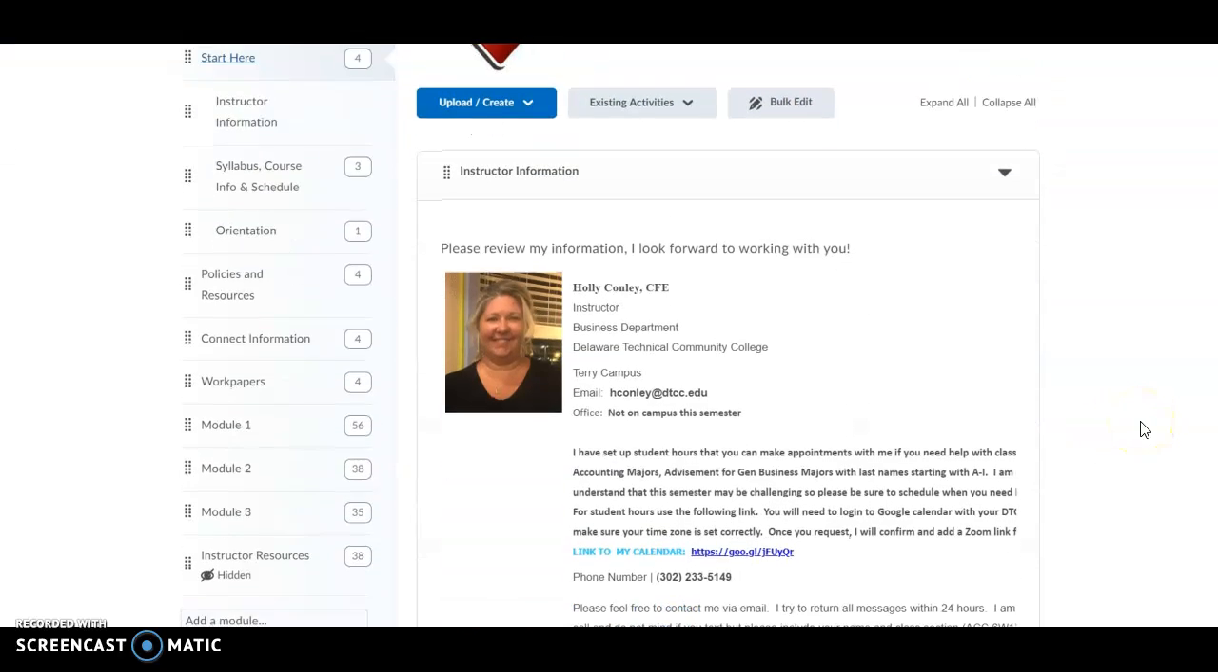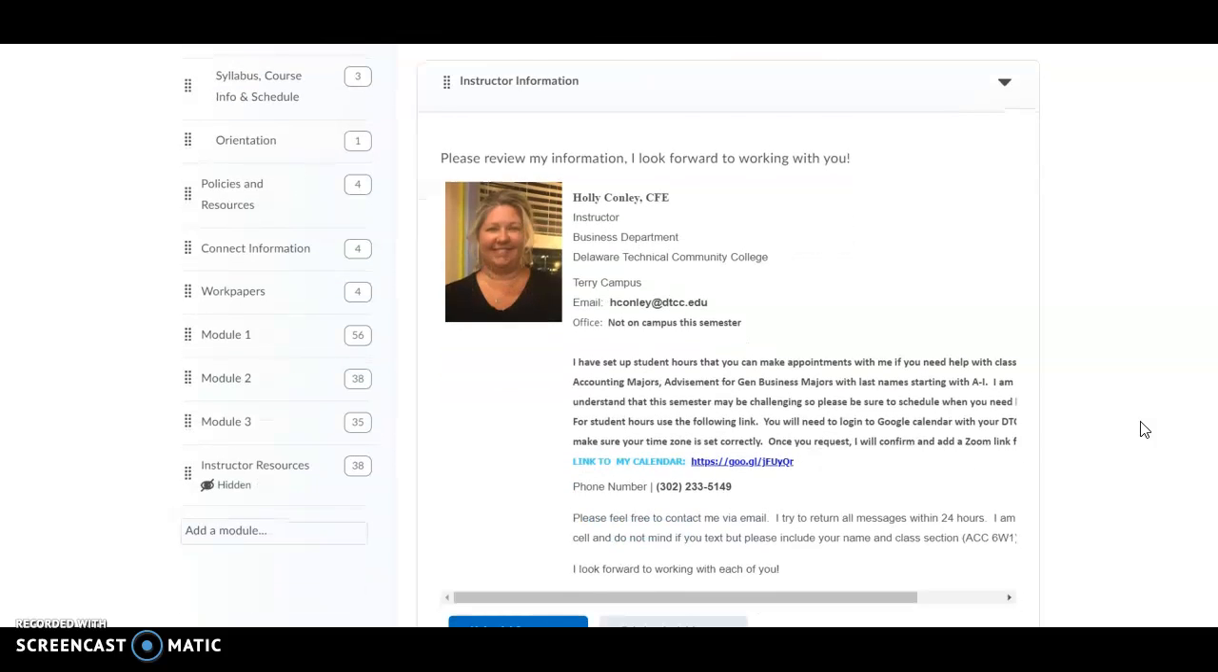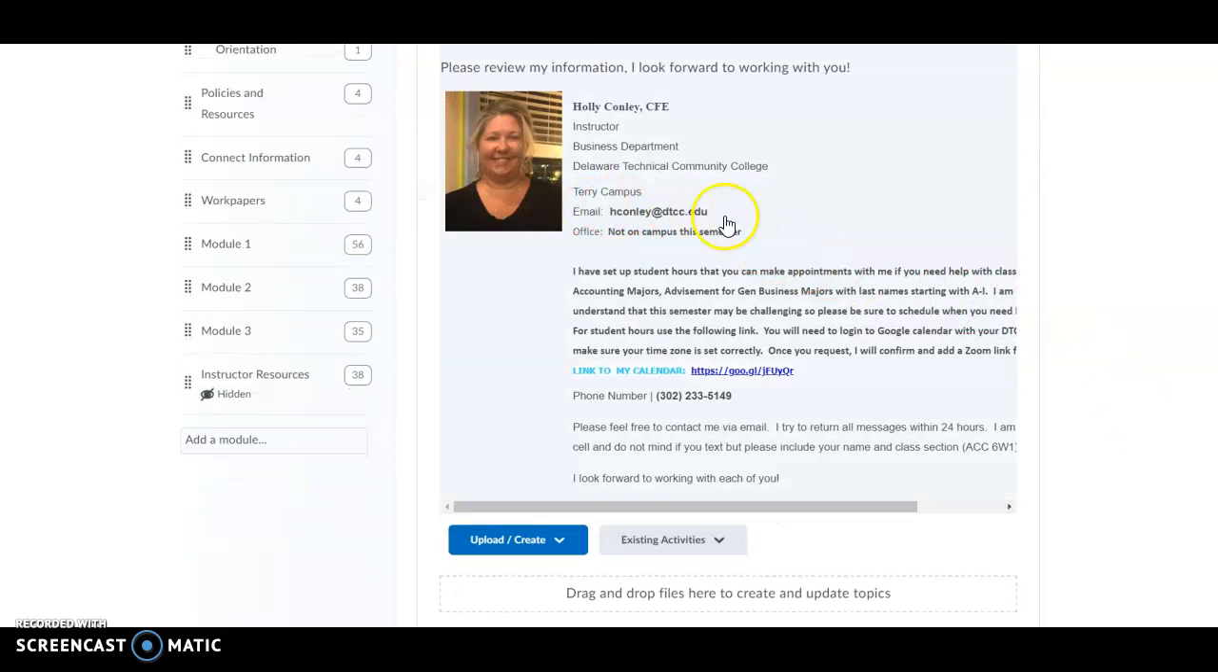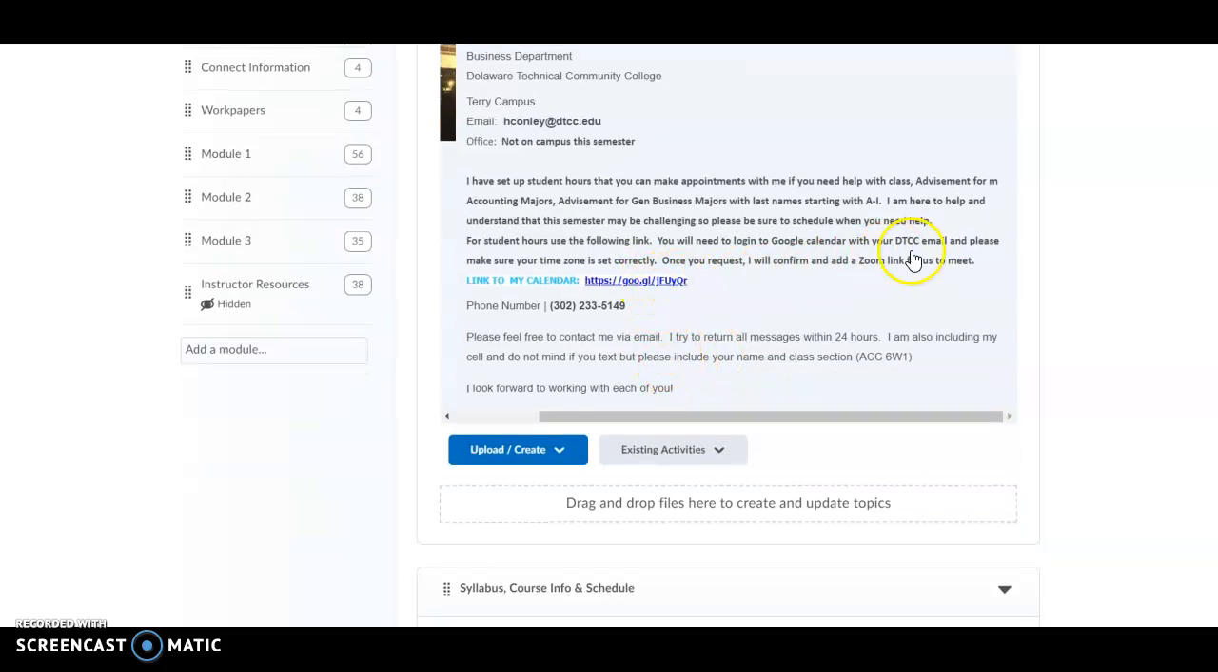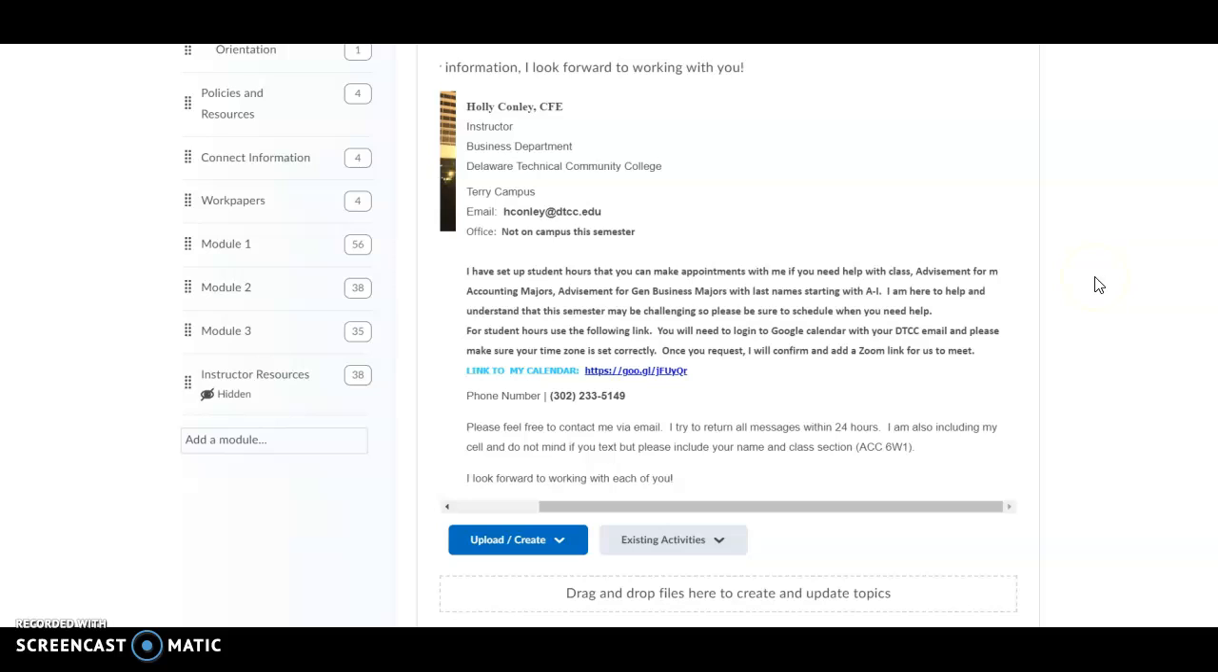So here's one piece of information. This is my contact information. You will see on here that we have my email that you can reach me at any time, and I'm usually pretty quick with responding. The other thing that you have here is a link to my calendar. You can make appointments directly with me. You do not have to email me to request an appointment.